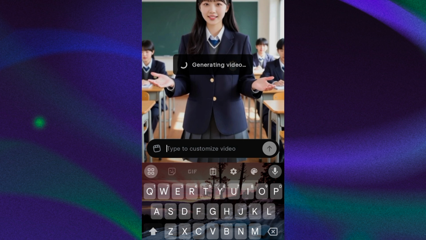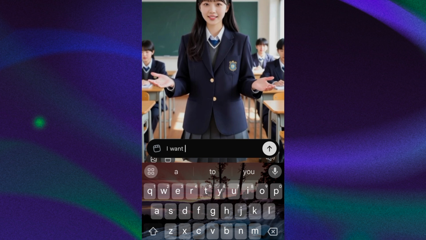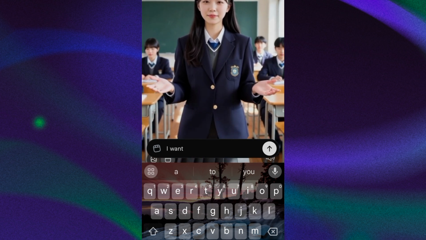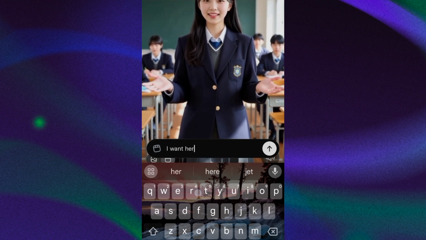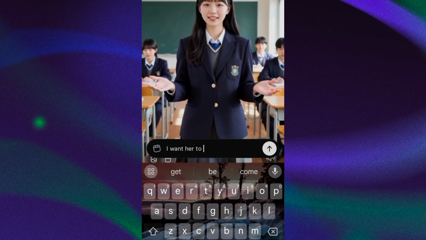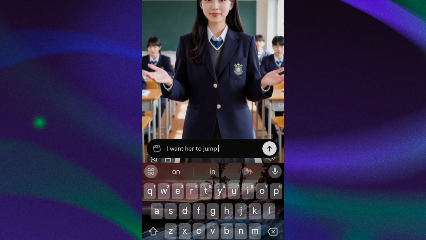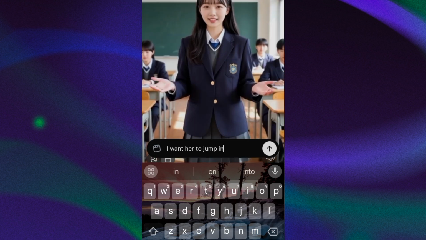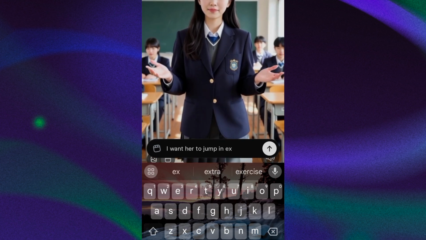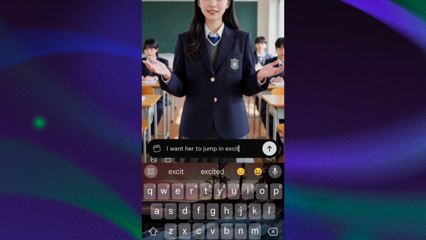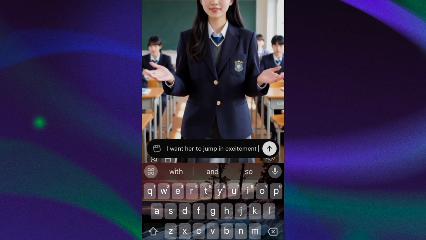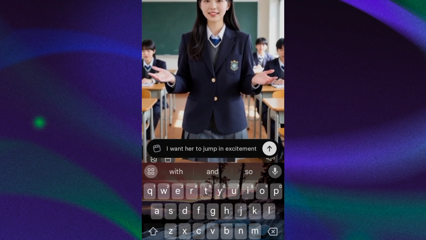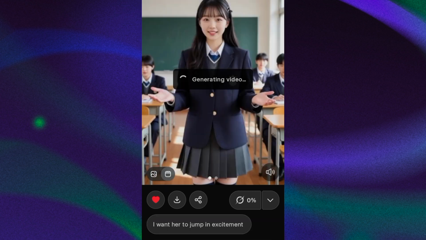I will now give it a prompt, just a simple prompt. You don't have to crack your brain. Just input what you want the girl to do in the image. So I want her to jump in excitement. Okay, so that's just what I want her to do in this scene.